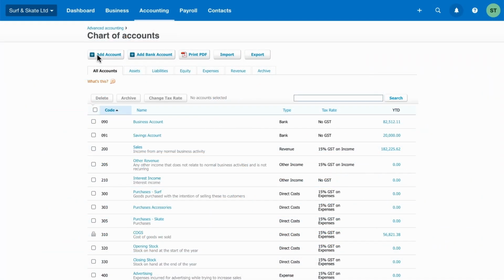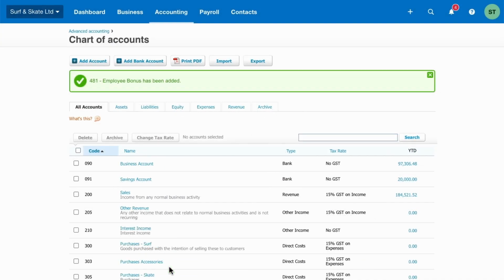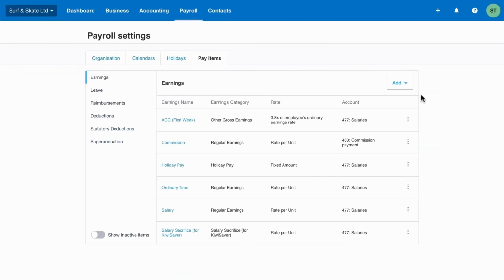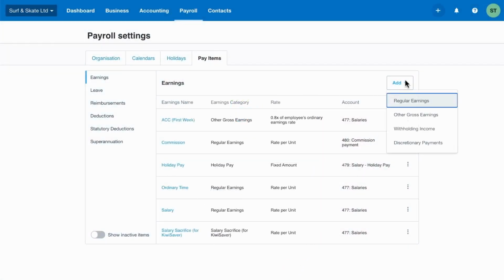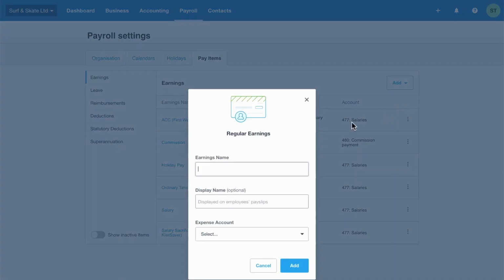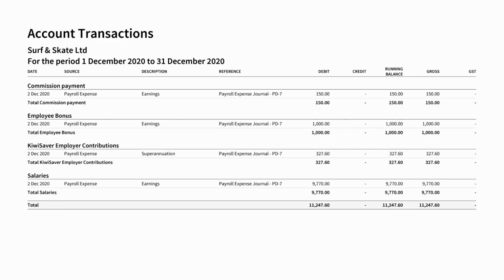To do this, create your own accounts in the chart of accounts for each of the earnings and costs you want to track separately. Once you've set up your accounts, you can then update your pay items to use these new accounts when posting future pay runs. You can even add new pay items for earnings and deductions not already available by default. You can run and group the account transactions report for your payroll accounts to get a breakdown of your payroll expenses.